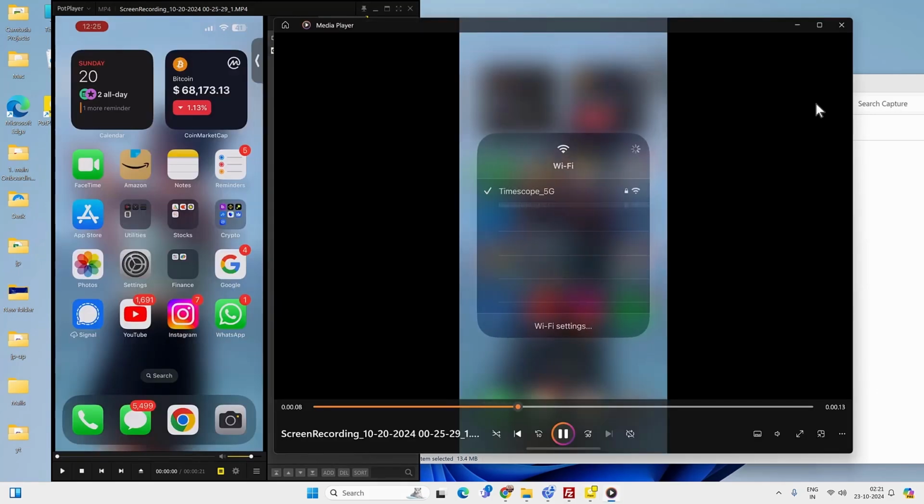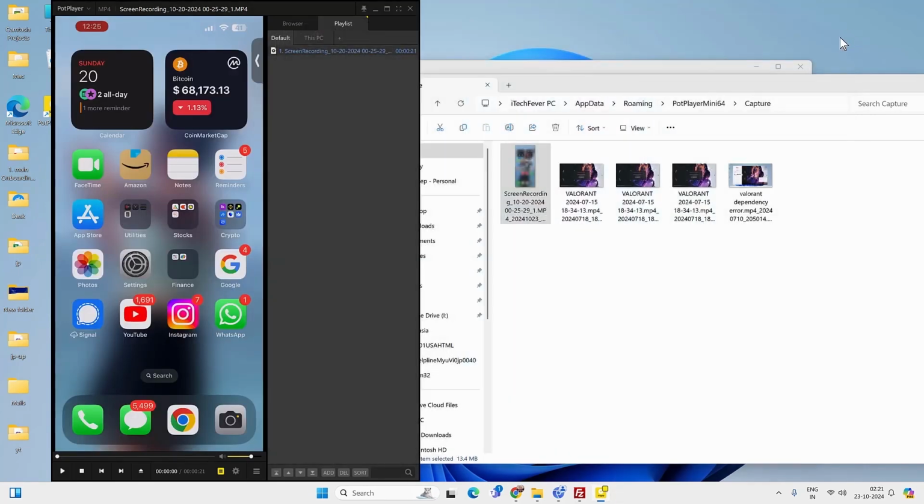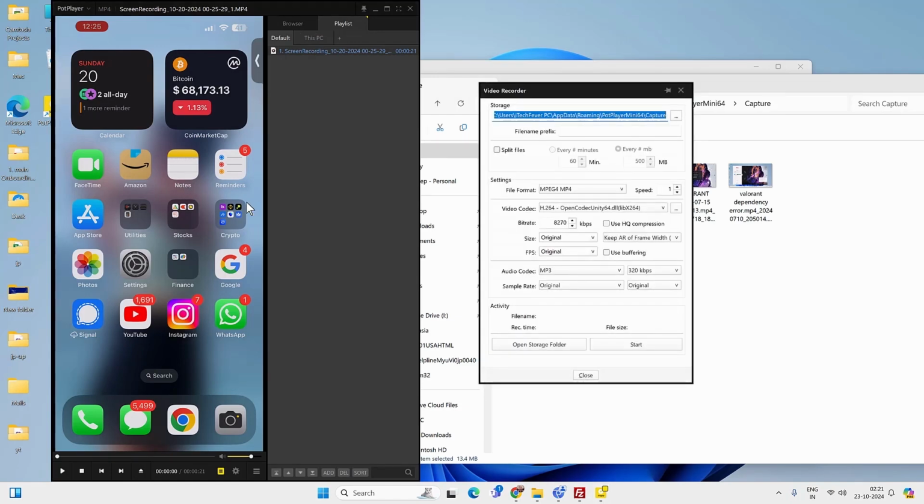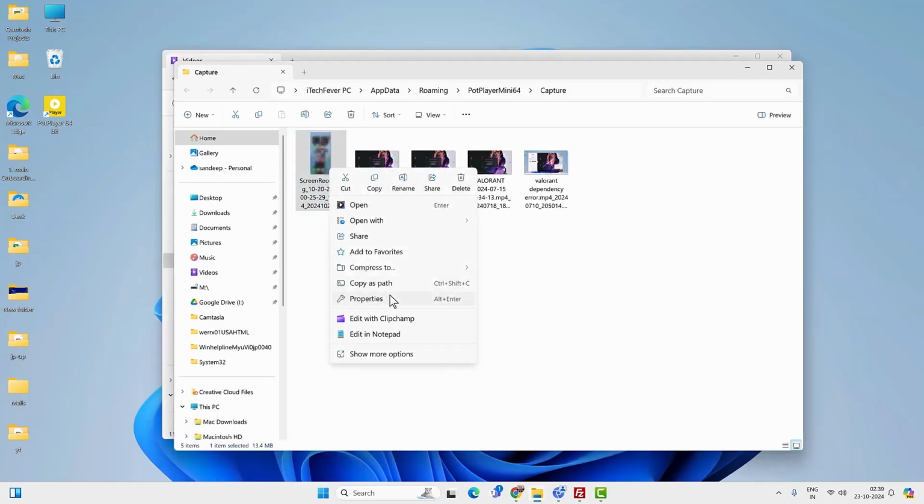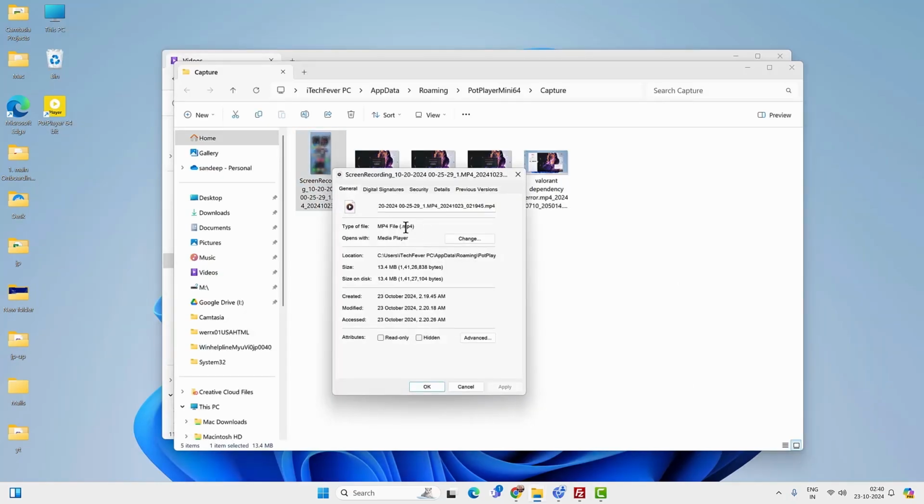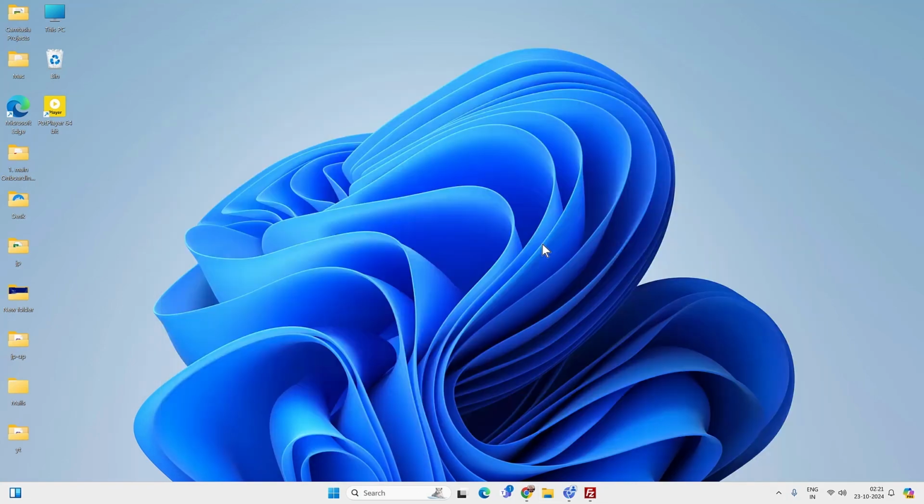But you can produce a completely lossless video output by adjusting the settings during video recording. You just have to play around with the different available codecs, file formats and bitrate, and you would be able to produce the highest quality possible. And if you check the video output format, it is MP4. Let's go to properties, and this is an MP4 file. So this is how you can play HEVC videos and convert.